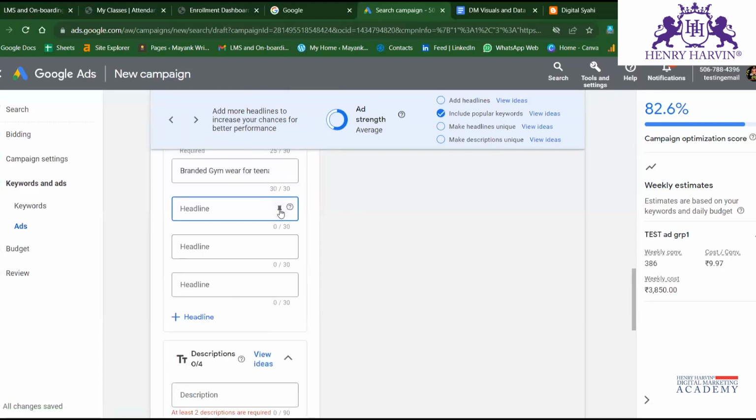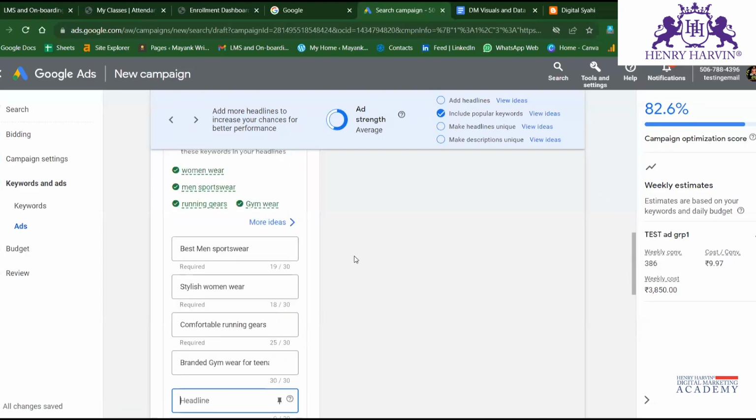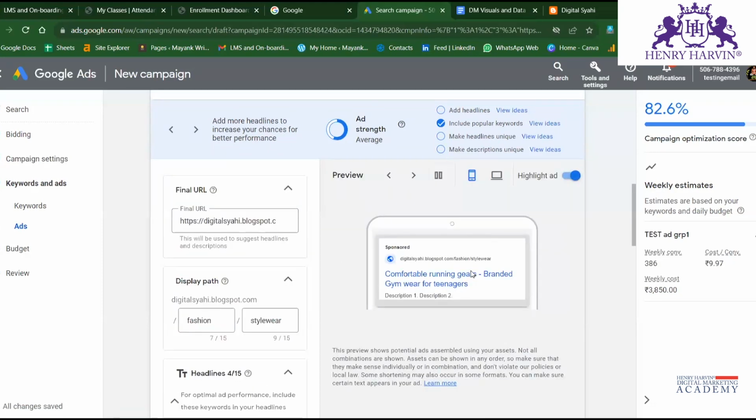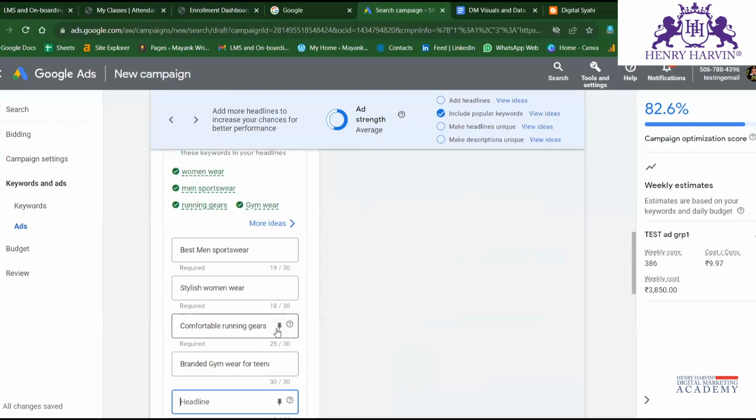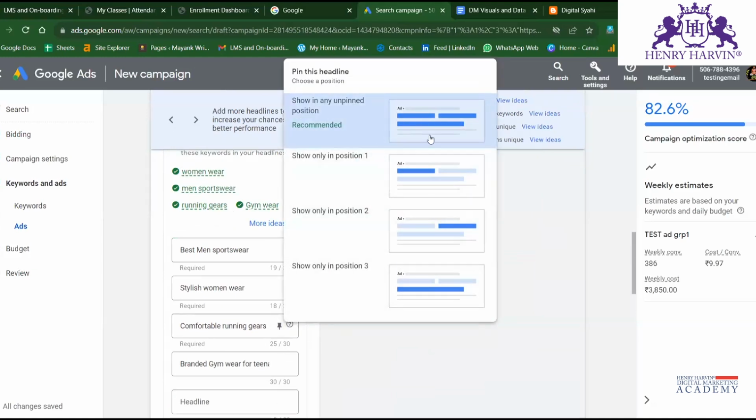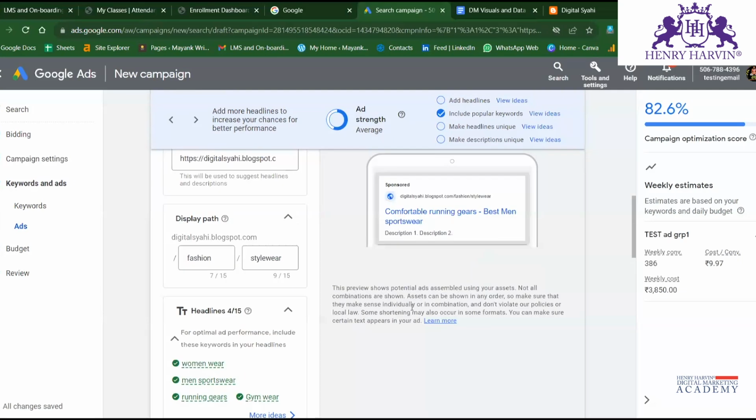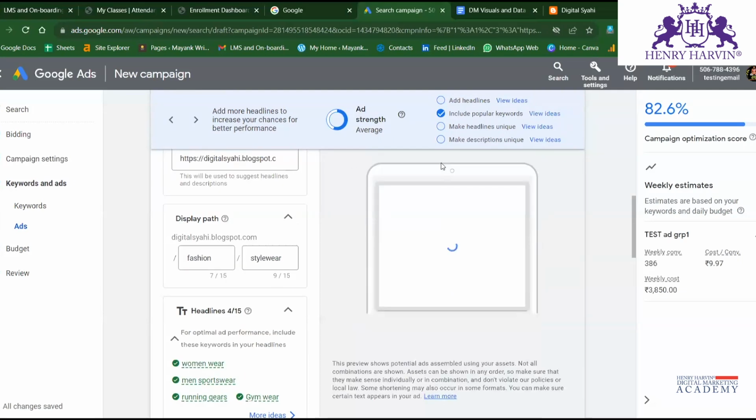And the pin thing you are using, when you pin this thing, then definitely this particular heading will be shown. Here you can see the heading is changing multiple times because it keeps running and changing. But once you pin it, it will not recommend it most of the time because it affects the strength of the ad and your reach because you are restricting something.